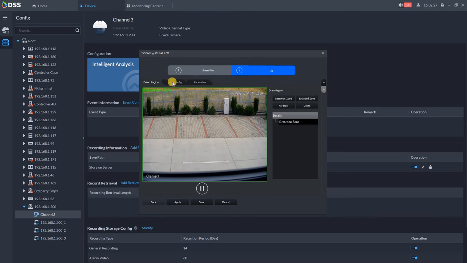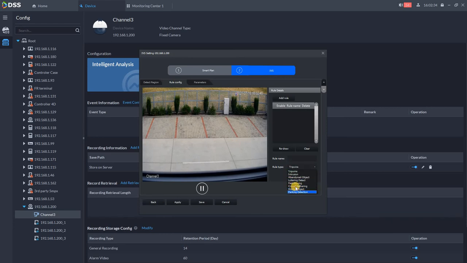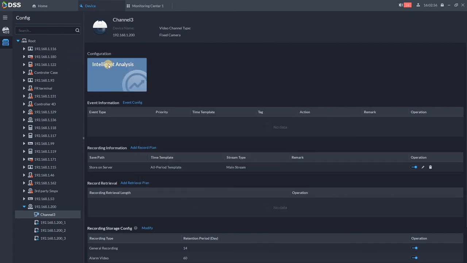This is done for me. Then rule configuration. Now we are going to add a rule, for example, parking. So click on parking and add a rule. We are changing to parking. Draw where the parking violation is, for example, if someone is going to park on those two spots. Okay, and we are done over here. So just click save and the intelligent analysis is set up.